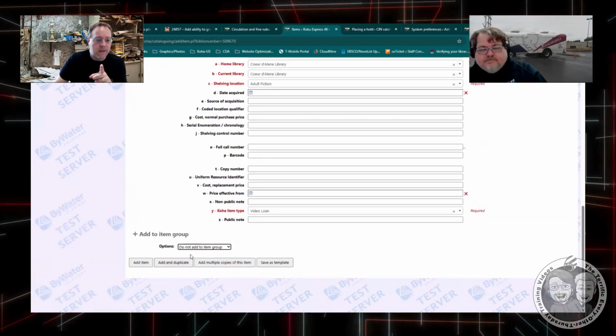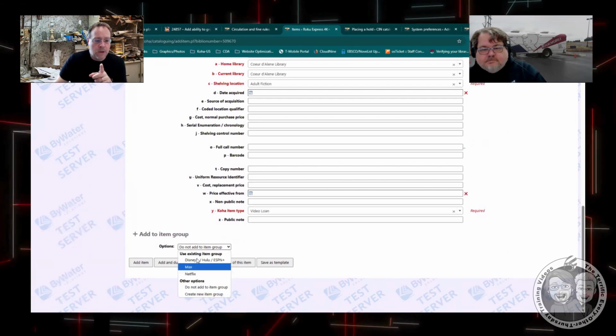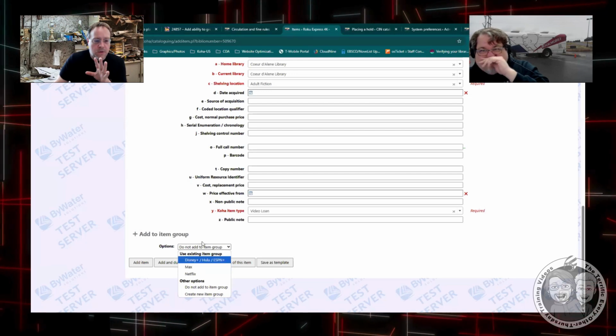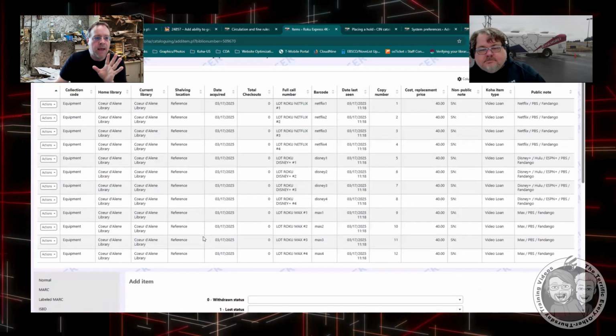Yeah, they did add this down at the bottom, so you can say don't add it to a group, create a new group, or add it to an existing group. So you do have that option. So that is there. I stand corrected on that.